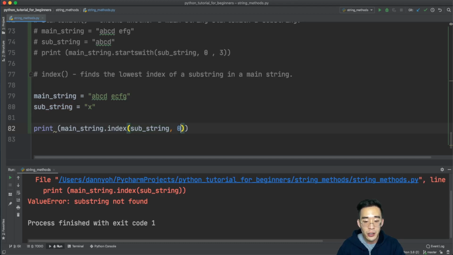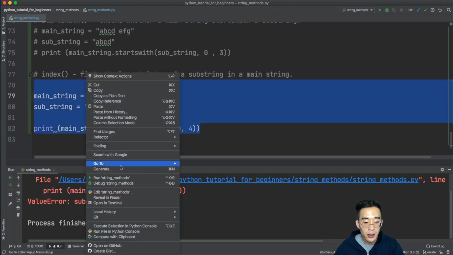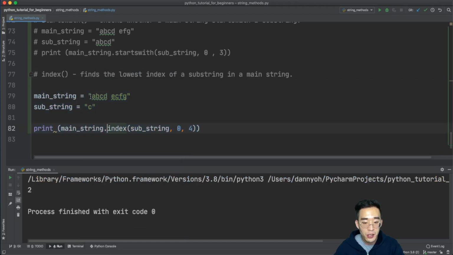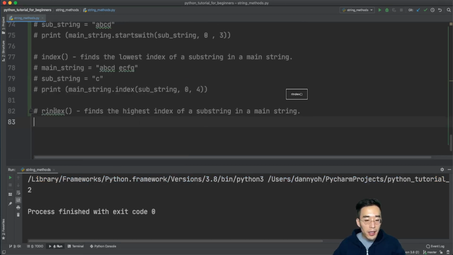So if I were to do 0 and 4 and just try to find C here, it's gonna return the value of 2 because we are searching from here to here. Okay, so the next up is the rIndex method. This method is pretty much identical to the index method. However, instead of finding the lowest index, it's gonna find the highest index.